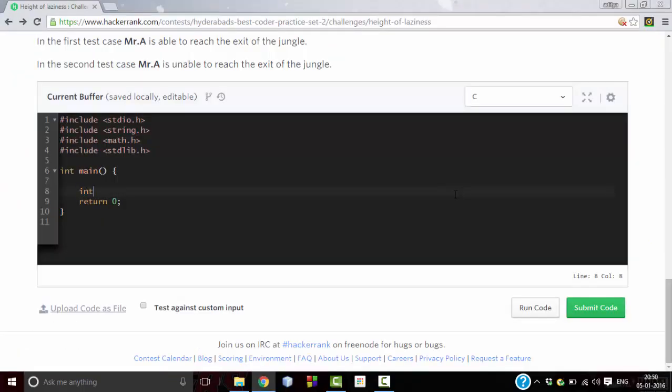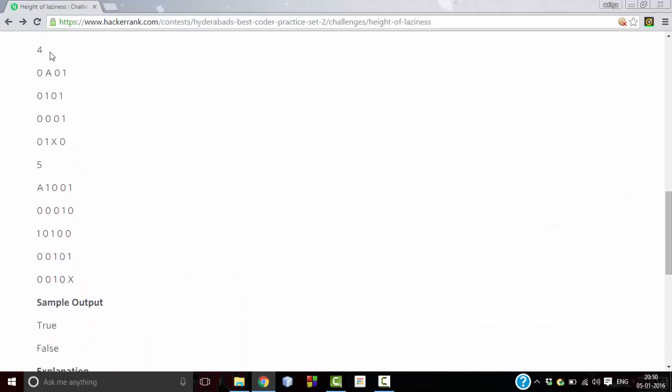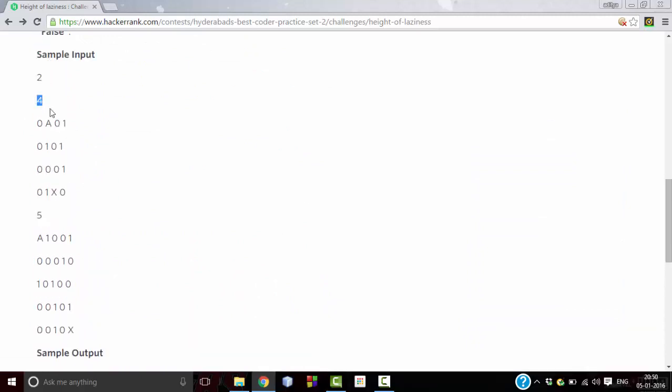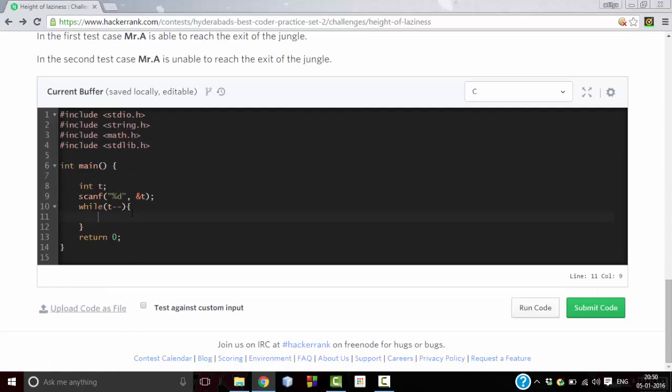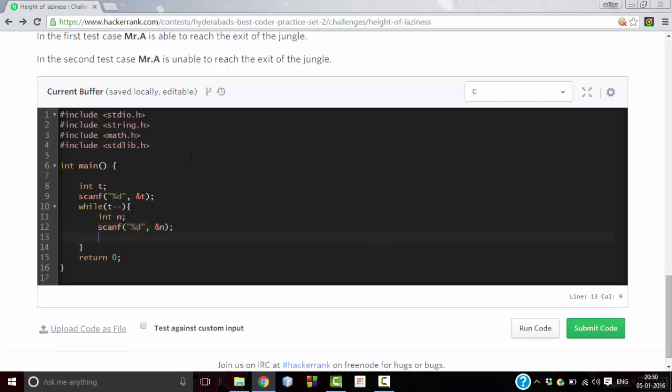So since the first input is the number of test cases, let's scan test cases. Now we need to loop until we reach the number of test cases. The next input given to you is n, which is the size of the matrix. So let's call it n and scan it. Now you have scanned the n variable.